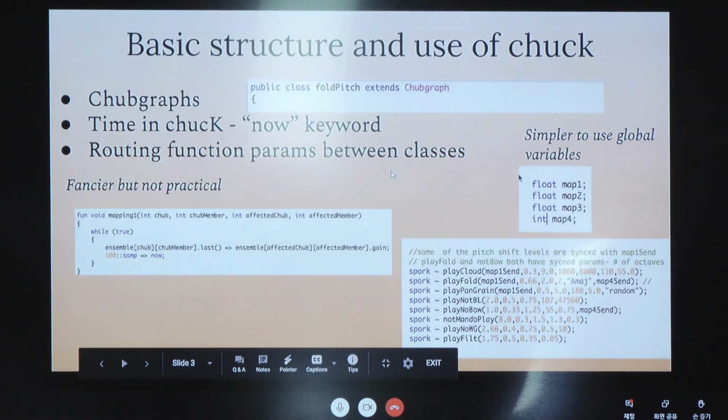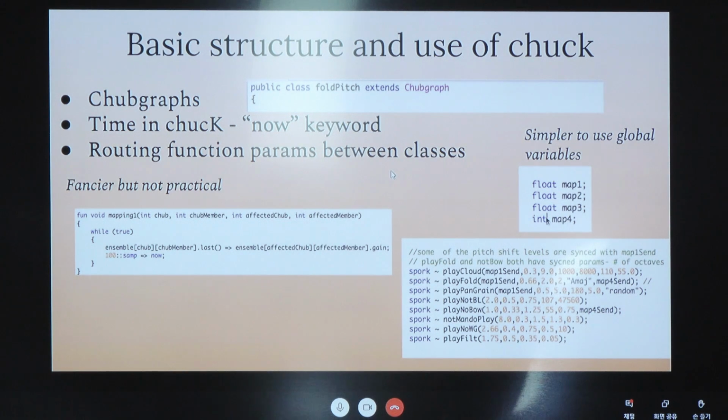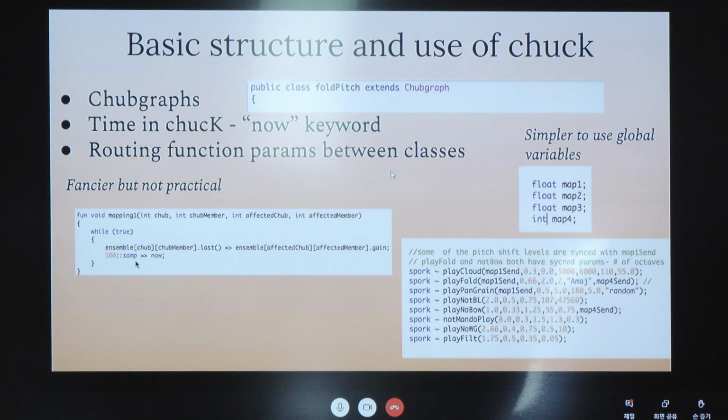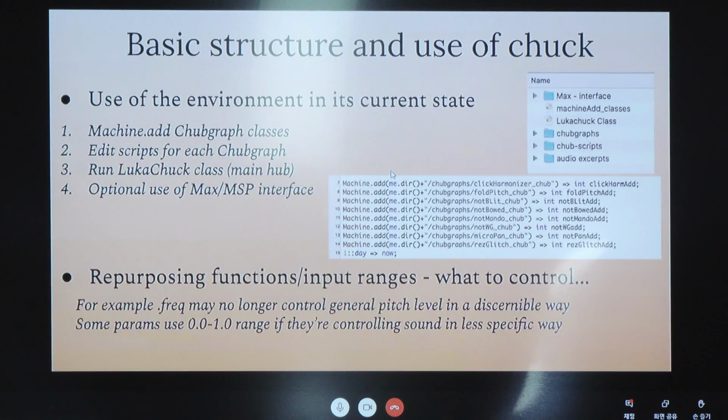if you look when I put this on my site this upcoming week, it's way less work to get an interdependency between the instruments, just using simple, like this play cloud and the play folds can each share information using just a simple variable like this float, rather than doing all sorts of stuff here like I have on the left. So the way that I use the environment now, all of the instruments of the ensemble are added using this machine add command so that they can be used as public classes all over chucK in different chucK files.